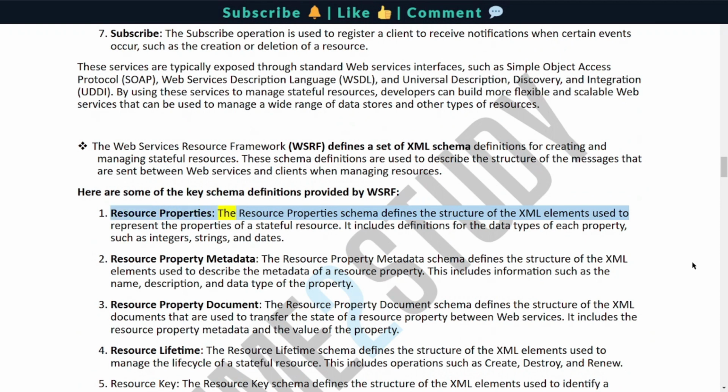Resource properties. The resource property schema defines the structure of the XML elements used to represent the properties of a stateful resource. It includes definitions for the data types of each property, such as integers, strings, and dates. Resource property metadata. The resource property metadata schema defines the structure of the XML elements used to describe the metadata of a resource property. This includes information such as the name, description, and data type of the property.